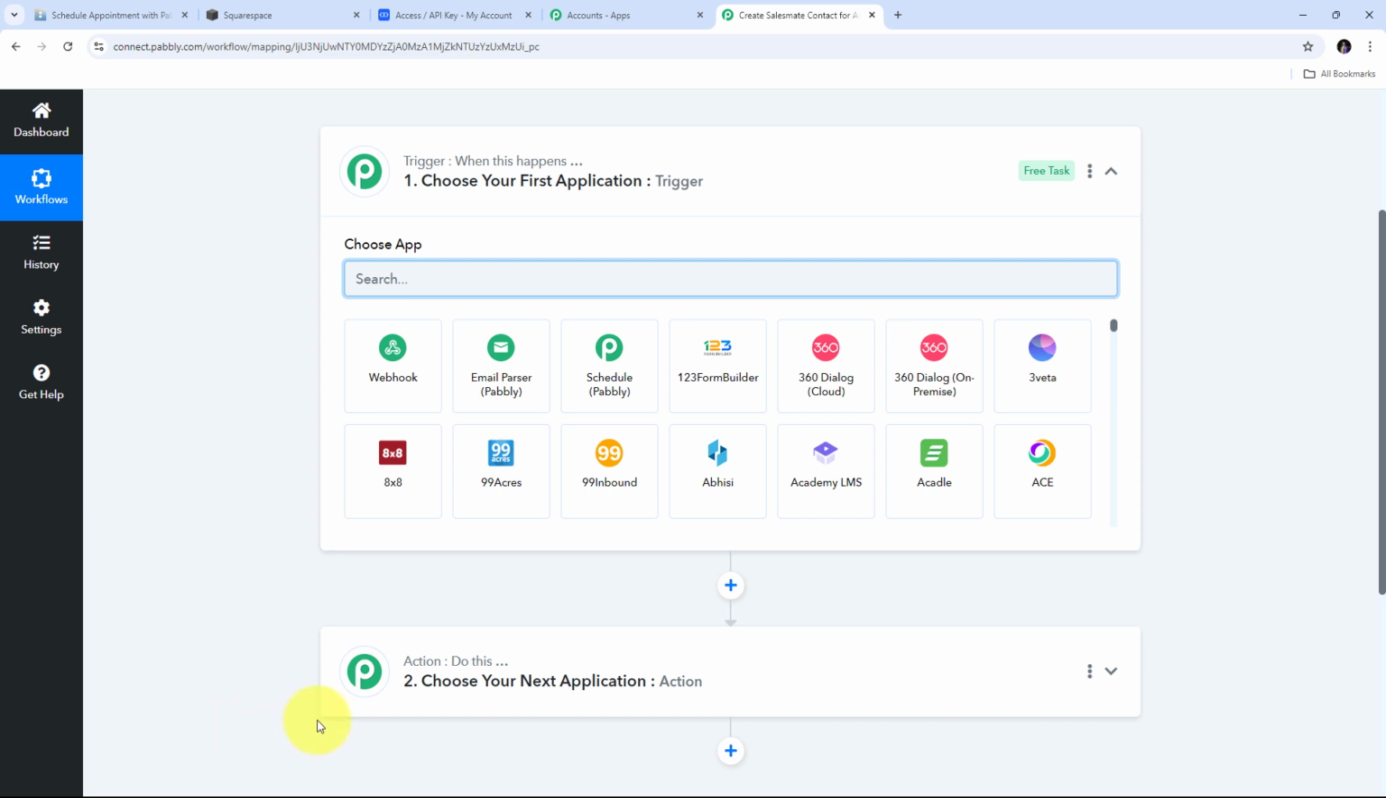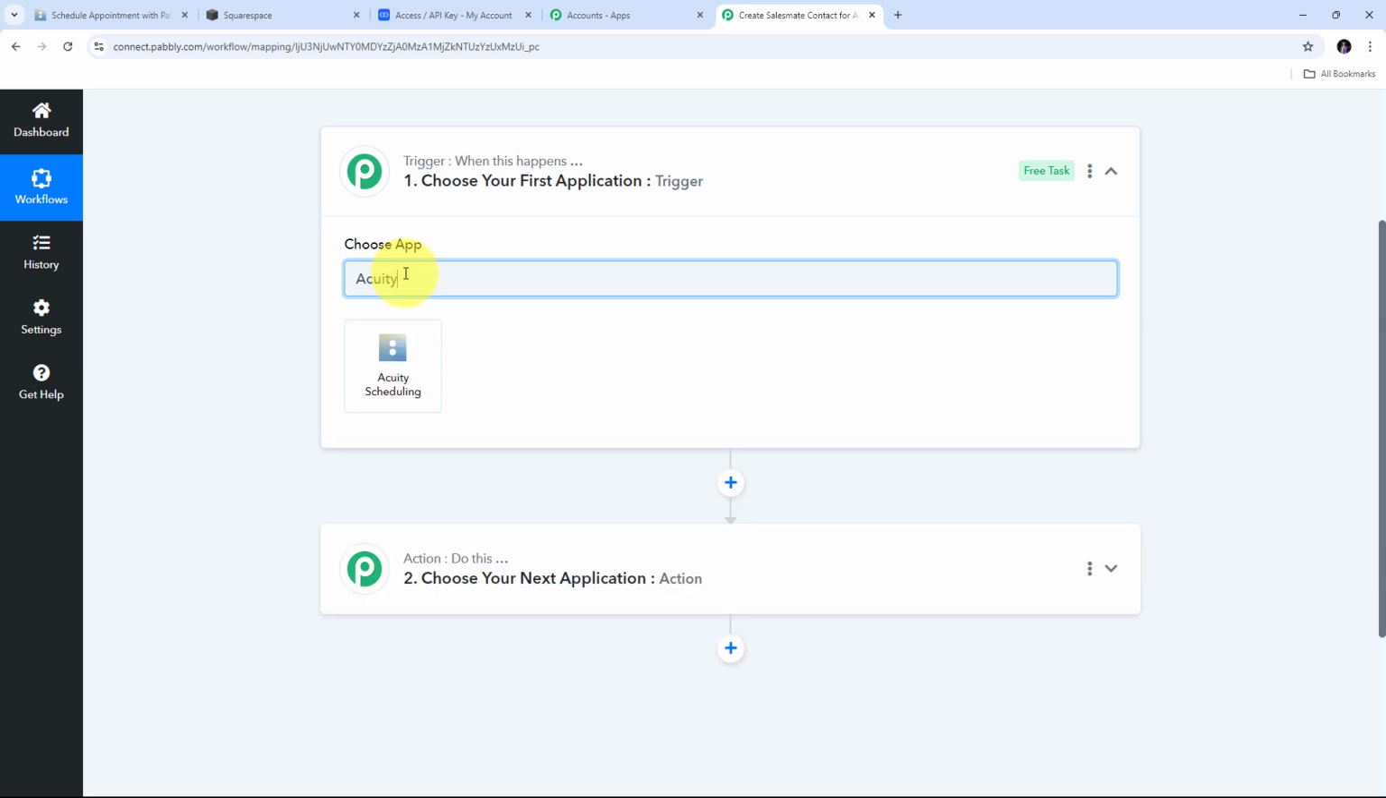Trigger and action are the two main principles on which our workflow works. Trigger says when this happens, action says do this. The trigger is the first step that will get executed in our workflow, and the action is going to follow that. In our workflow, we can only set up a single trigger step and multiple action steps. So we first need to set up our trigger, and here my trigger application is going to be Acuity Scheduling. I'm going to search for that and select Acuity Scheduling here.